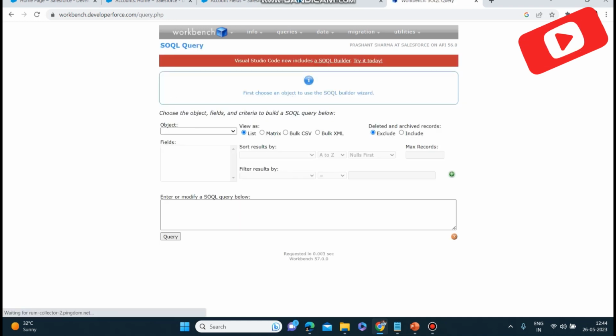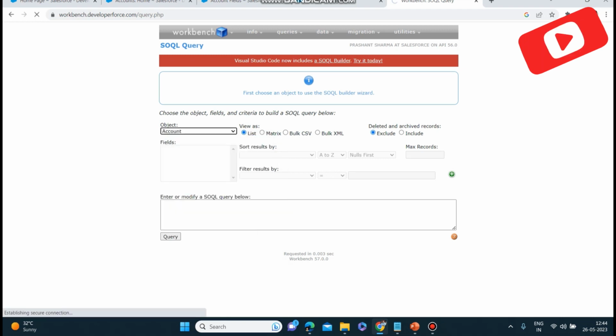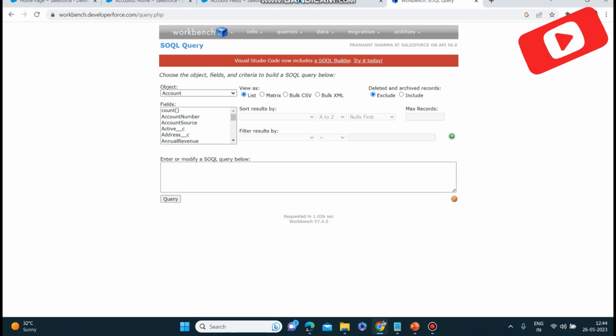We don't need to select the object up front because we will be selecting the object here. From there also you can select the object, but here I am selecting so that we can work with any number of objects. For example, the Account object we want to work with. As soon as we select Account, all the fields related to Account are displayed here, so that it becomes easy for you to make the SOQL query.